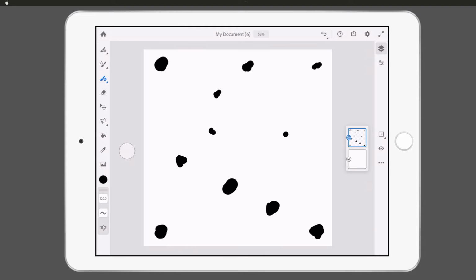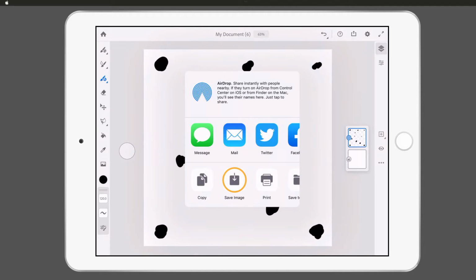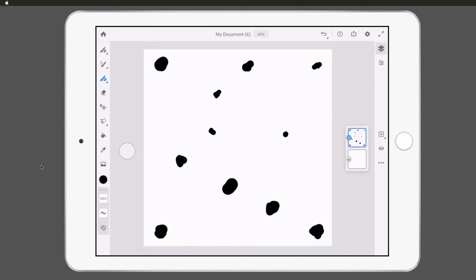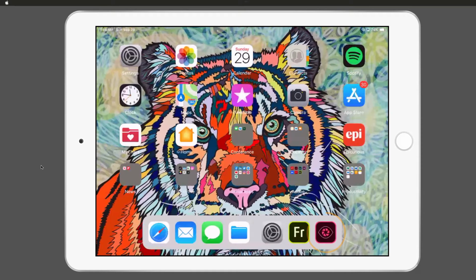Now we need to save this out so that we can use it inside of Capture to create the brush. So I'll go to the export icon and do a quick export and save that out to my camera roll. Now we're ready to create the brush using the app Adobe Capture. I'll close out of Fresco with my home screen and tap on Capture to open it.